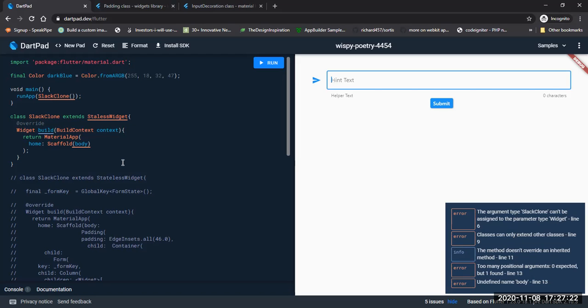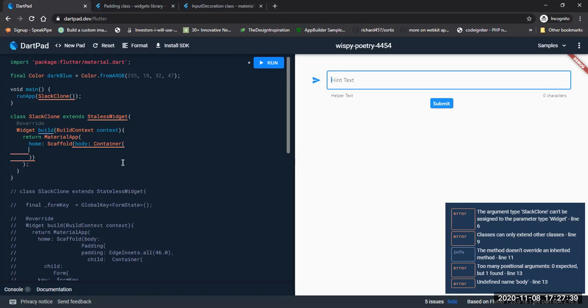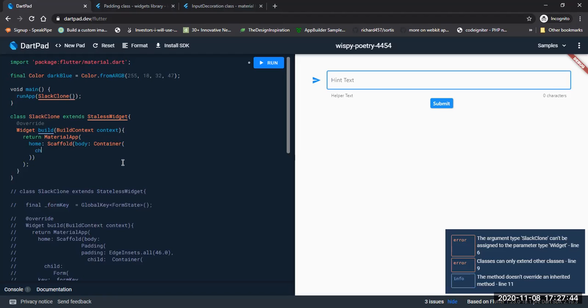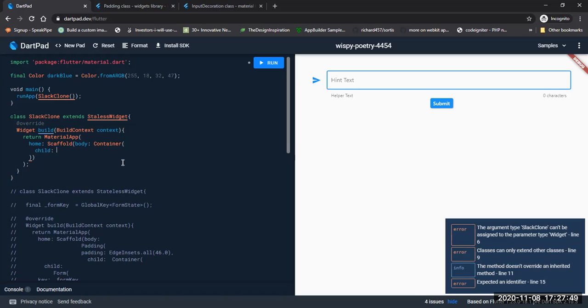Why does it take a body, not a child? Well, it is expected that an application is going to have one body, and everything else is going to be the child of that body. So we have seen that we can use a Container as the body, and we can pass a child within that Container, and that child can be a Column, for example, or let me put a Form because we want this to be a form.